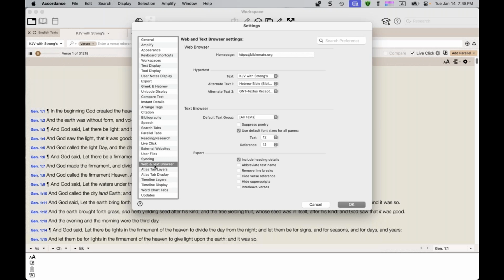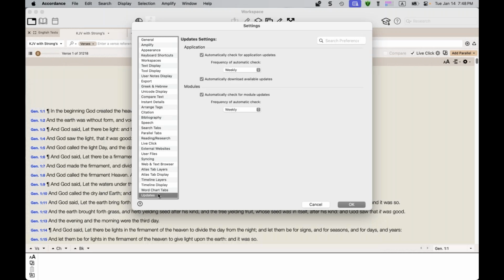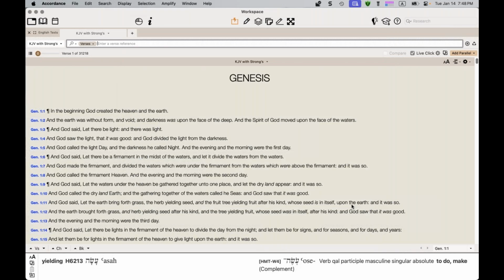In the web browser, we do have the ability where you can set a custom homepage for the web browser, and then again, what is your preferred Bible or alternate text that you would use there. And then we will get into the Atlas and timeline in another webinar. And if you want to automatically check for app updates or module updates, you can do that as well under your settings. And I see that there have been some questions that have come in. We will get to those in just a moment. There's just a few other quick things I'm going to show, and then we will get to those questions.